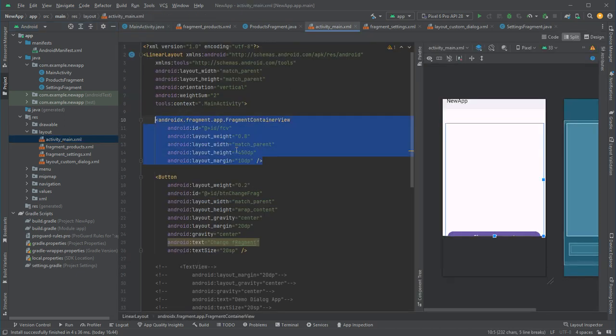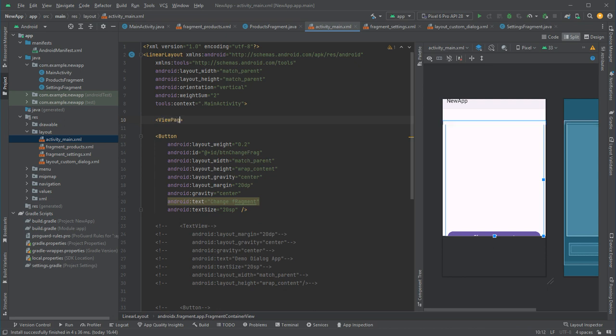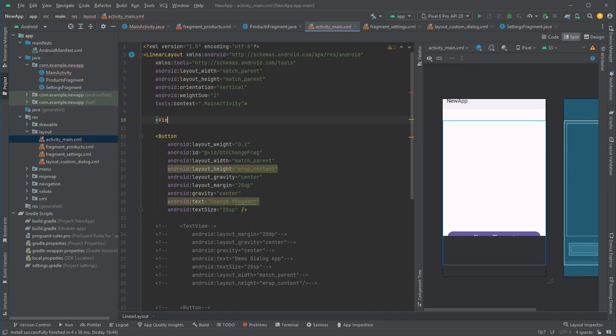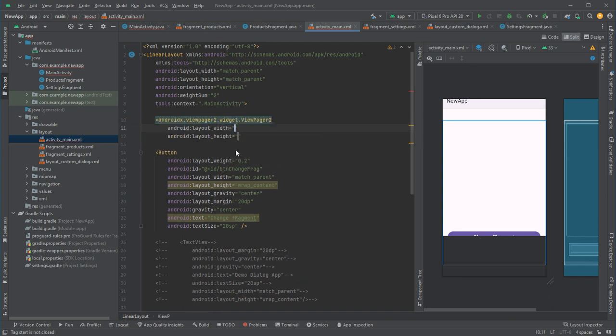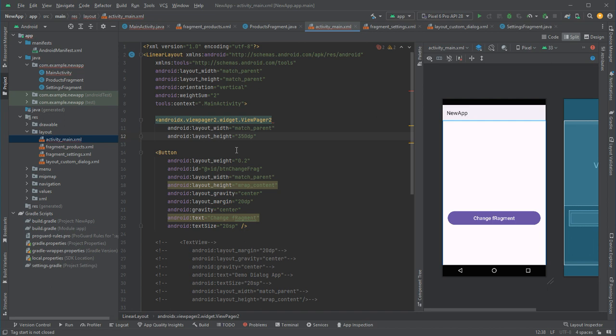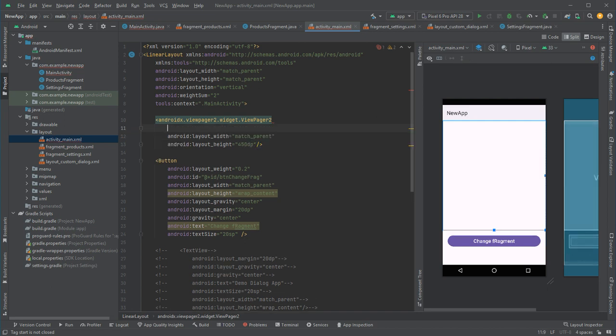So instead of fragment container view, I will use ViewPager2, and just like I have everything for ViewPager2, I will add those things. ViewPager2, and I will add width match parent, height 350 dp, okay, 450 dp, and I will add the ID also, VP, okay, view pager.